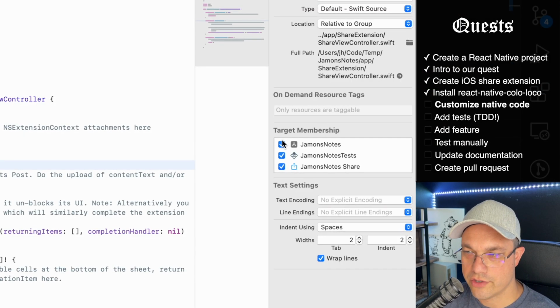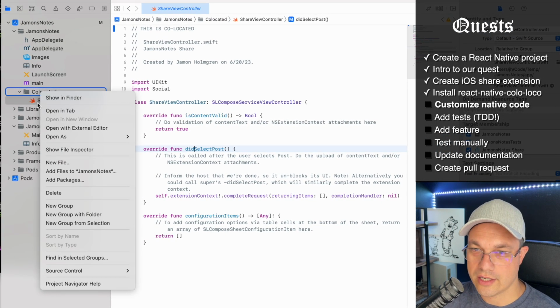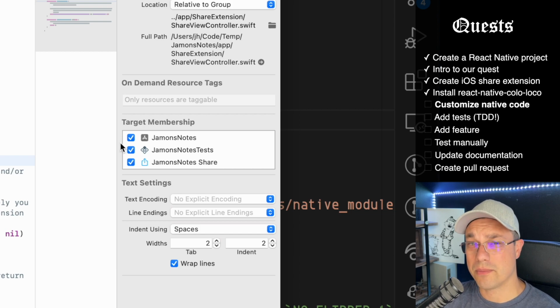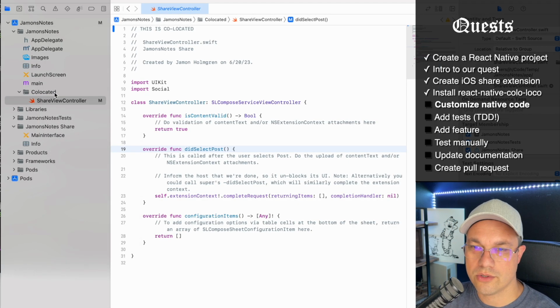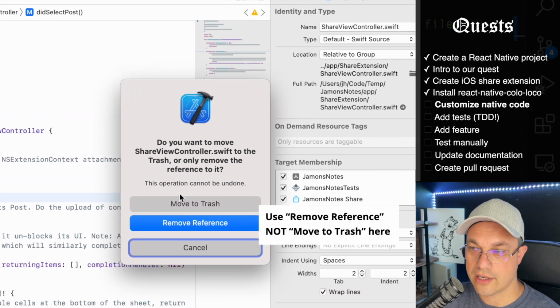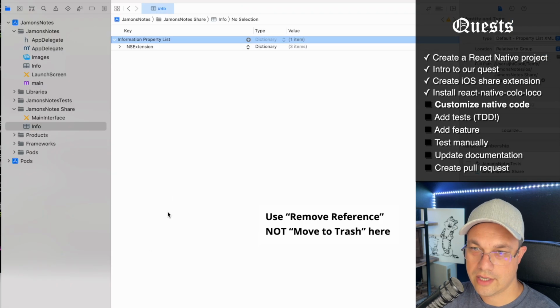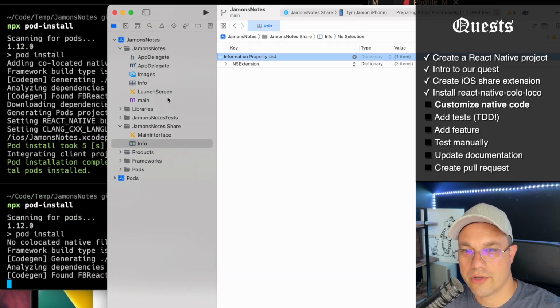Now, if I come back here, you'll see that the target membership has actually not changed. That's because the co-located link does not actually update the target memberships. If a file's already been linked, it just assumes that everything's good and it doesn't try to do anything. That's probably still what we want, but if you ever want to have it rebuild those relationships, you can always just delete this co-located group and it should delete everything in it, and there it goes. Try npx pod install again, and it should recreate that co-located file.